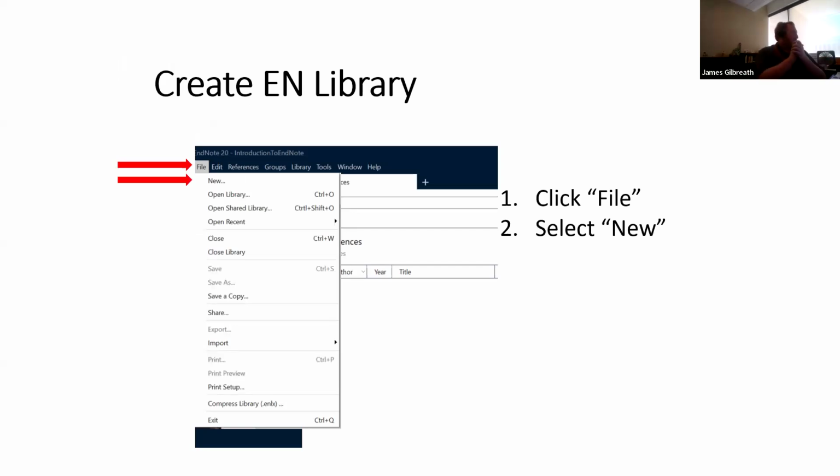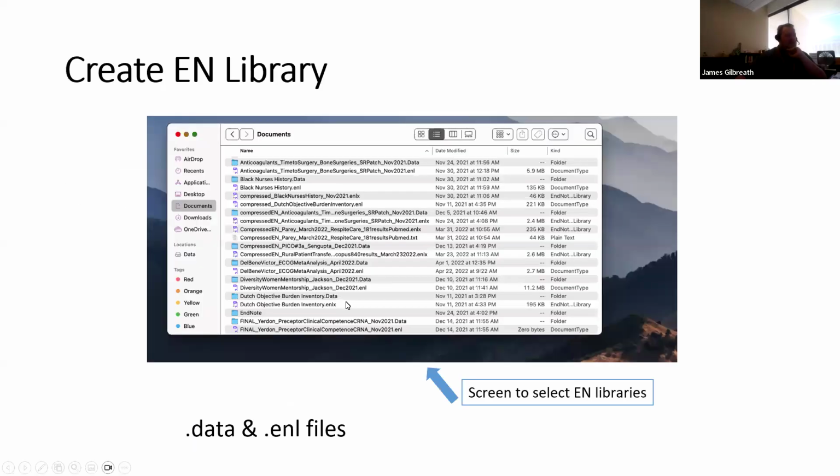Now, to create an EndNote library, I will freely admit you'll notice these screenshots say EndNote 20. I still need to upgrade my EndNote to EndNote 21. So when you download it, if you haven't yet, it'll be EndNote 21, but it should look fairly similar. When you first open EndNote, you will get a pop-up that asks you where you want to save it. But anytime you create a library after the first one, just go to File, select New, and then select where you want to save it to.